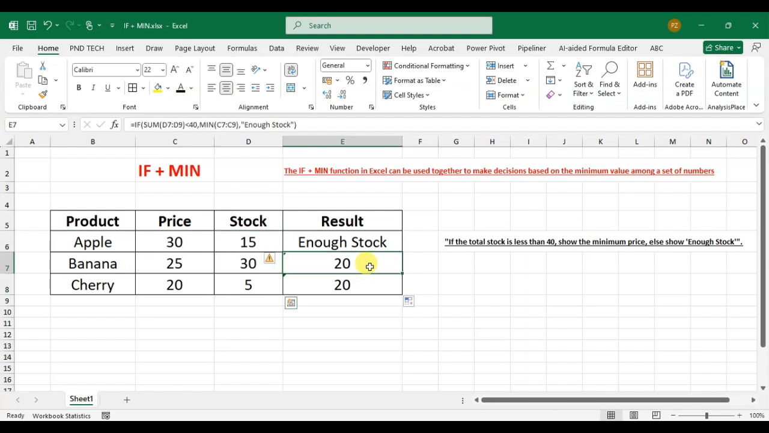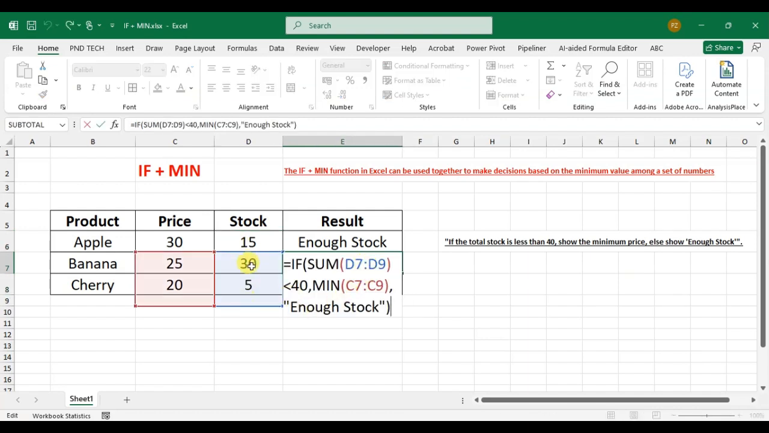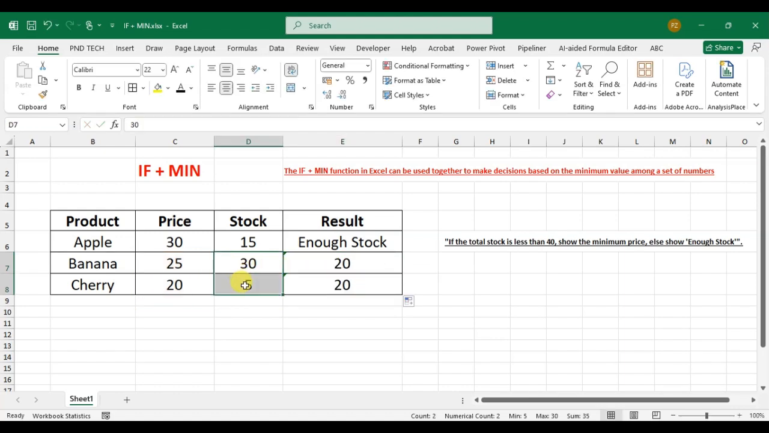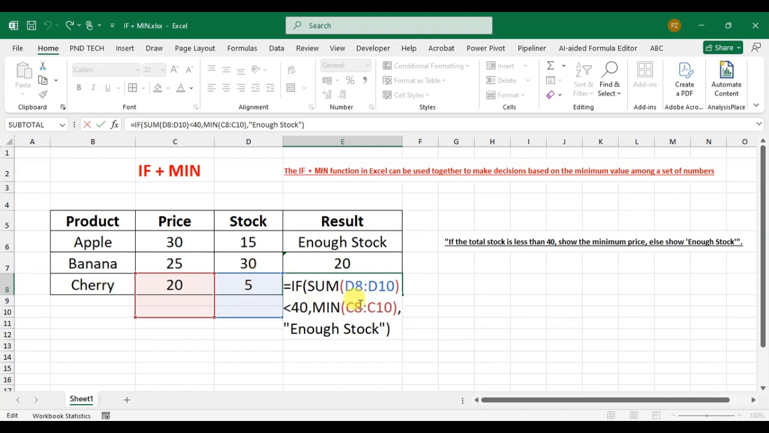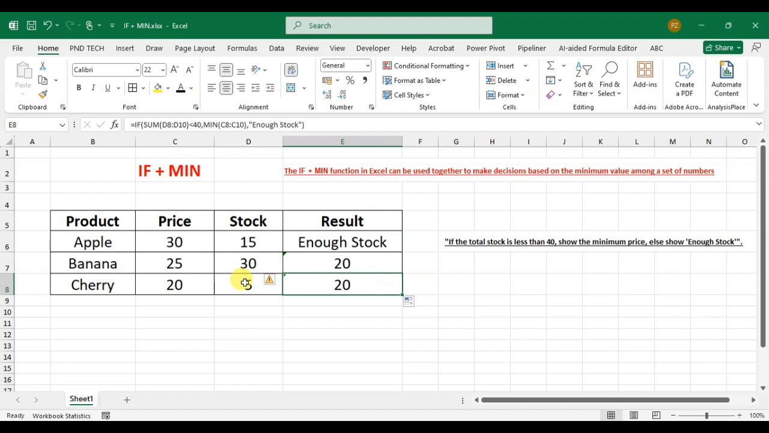In the second cell, when I use F2, you can see the range selected is D7 to D9. It means 35 is the sum amount here. It's less than 40. Therefore, the minimum price is 20. For the third cell, I use F2 here, D8 to D10. So in D8, the total sum amount is 5. So it's less than 40. Therefore, the minimum price is 20.